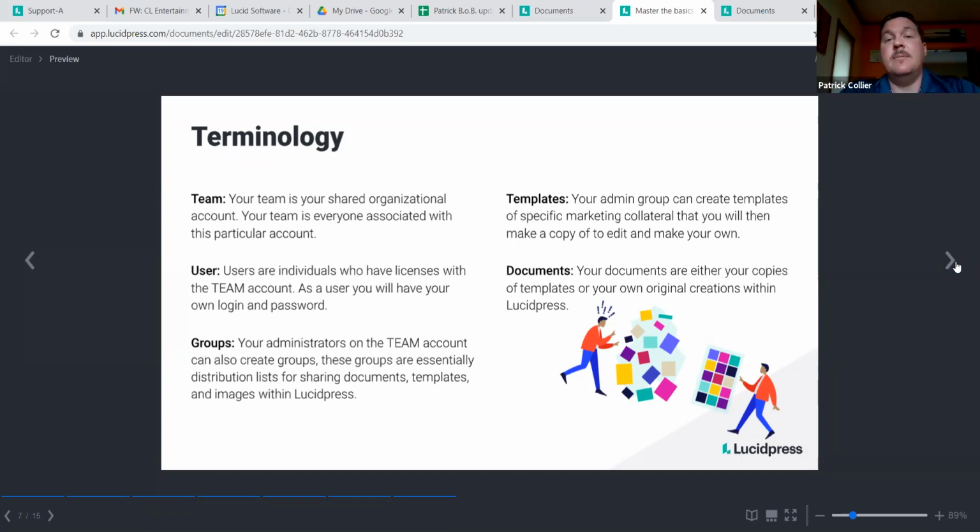You're going to hear us talk a lot today about documents and templates. Templates are pre-designed marketing collateral that has been left with various aspects editable or customizable. You'll make a copy of a template that then becomes a document in your private documents folder where you'll customize it and make it your own. You can also create original or starter documents, if that's been allowed by your admin team, and build those out from scratch in Lucidpress.